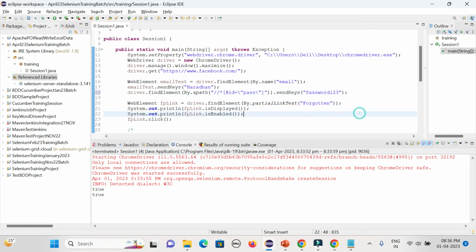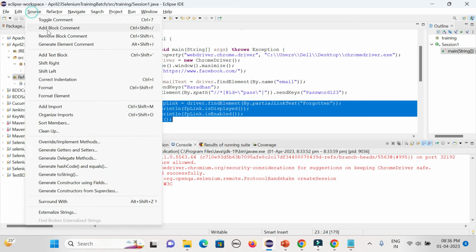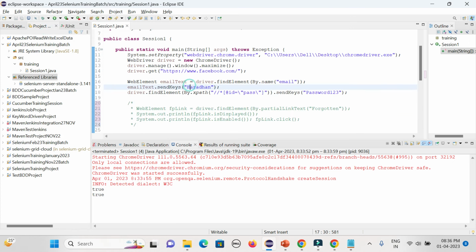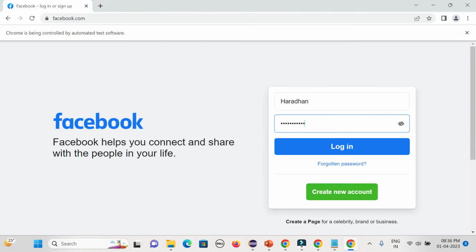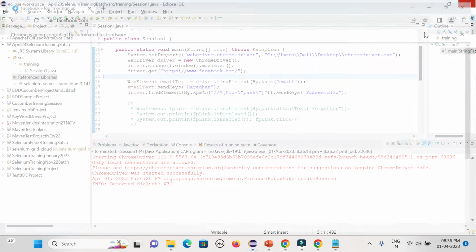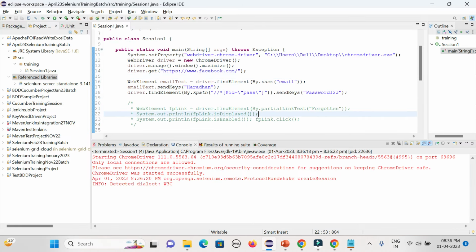Now if you run your code, so that part I can maybe skip for now. Add block comment. So I want to enter the email as Haradhan and the password as password 123. Now let's try to run your code and let's see. You could see here Haradhan entered, and that entered. If you click here, you can see that entered, right, password 123. So that is the way, with the help of the default XPath or default CSS, you can work with that.